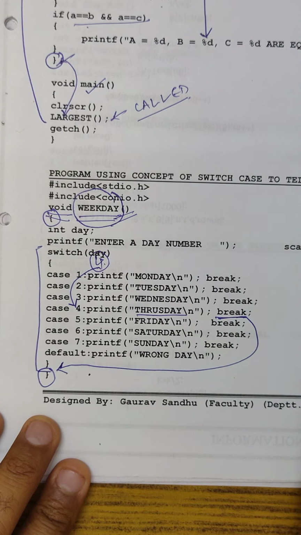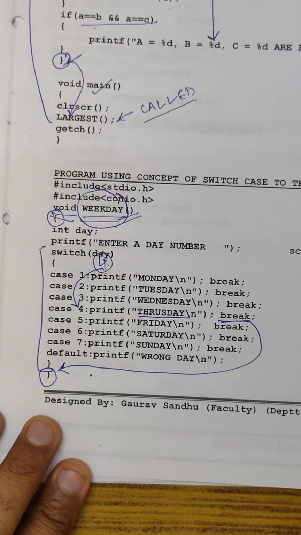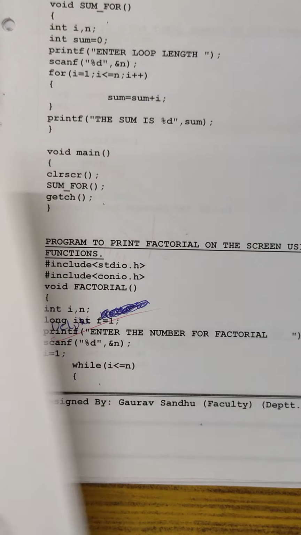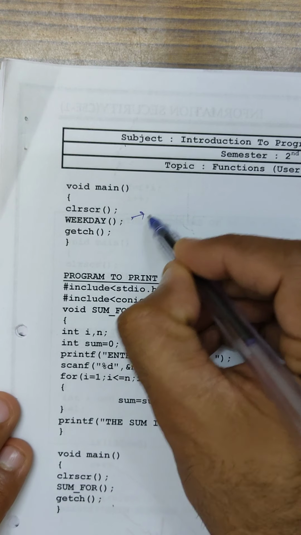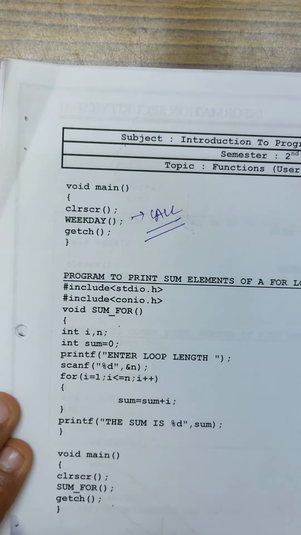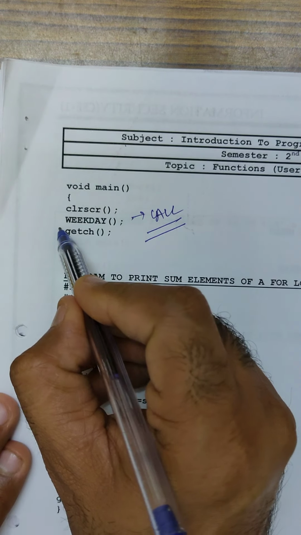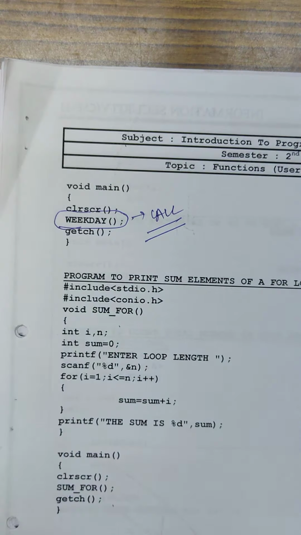Two brackets are put which mark the beginning and ending of the function, and what we have to do is call the function if we want to run that function. The name of the function has to be written here.